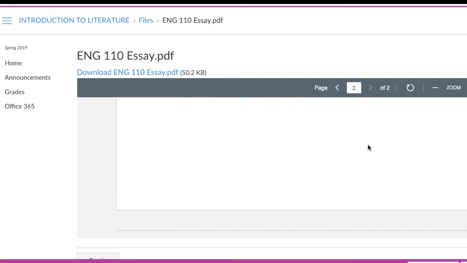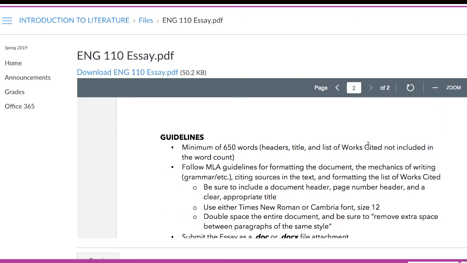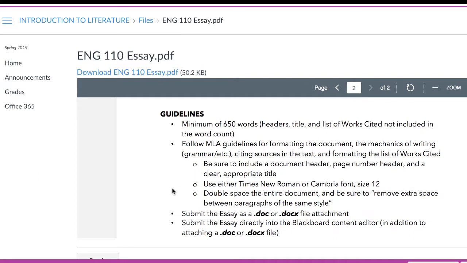In any case, here are the guidelines. Your essay must be a minimum of 650 words. And I don't mean 649, I mean 650 words. It's not a whole lot, so please make sure you meet that bare bones requirement. You must have your MLA headers, title, and a list of works cited. The works cited, the headers, and the title are not included in your word count. That's an old trick. Not going to work.